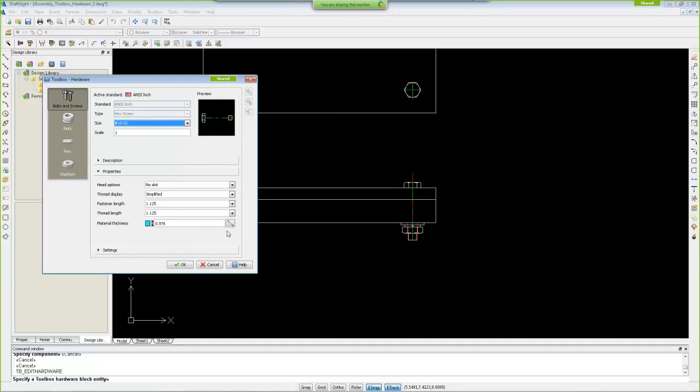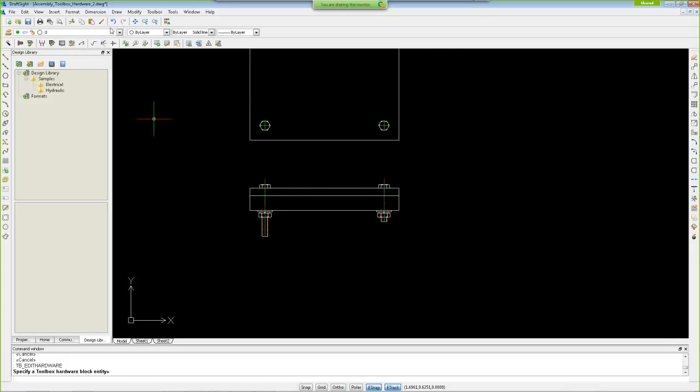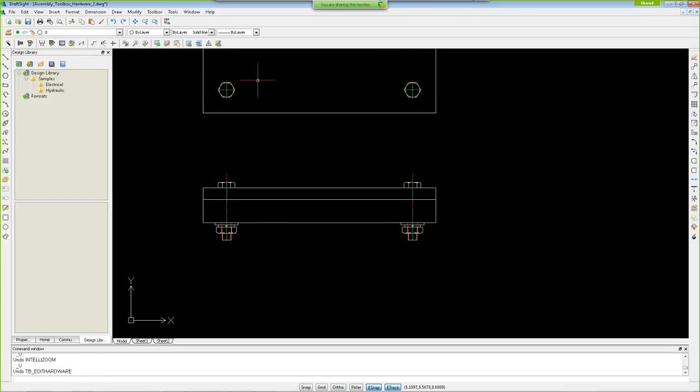But I can change the fastener length to something different. We'll make it bigger. Click OK, and you can see I've updated that fastener length. So it's important to know that, because when we start creating a bill of materials, now I'm going to undo that change because I want all the stuff to be the same.